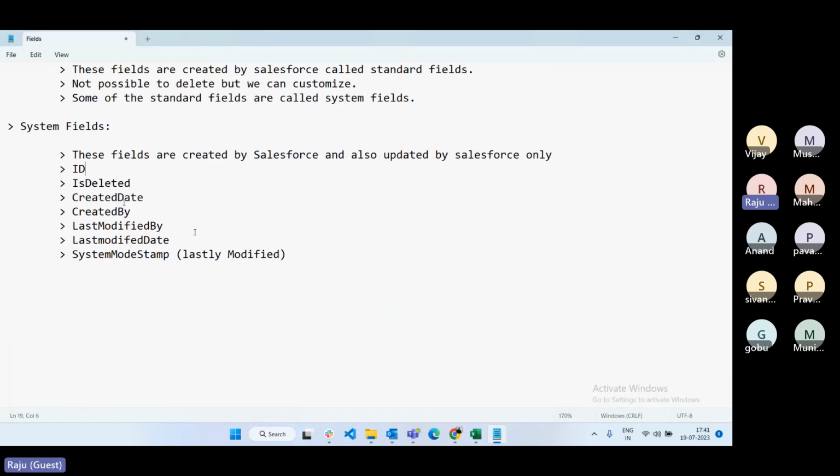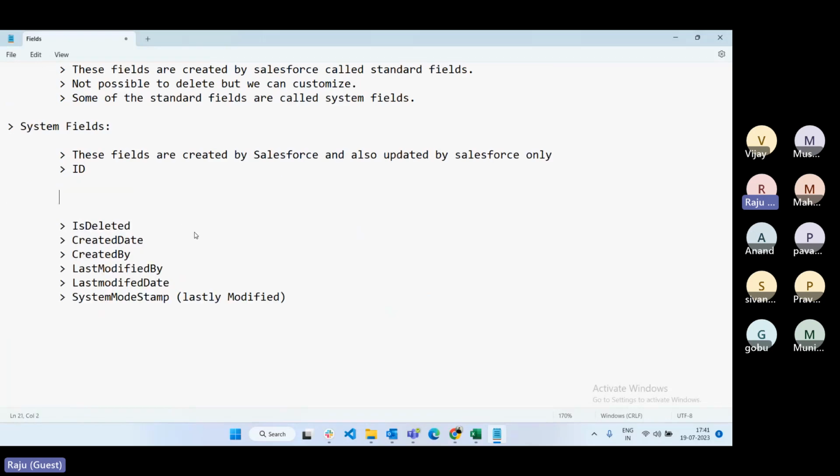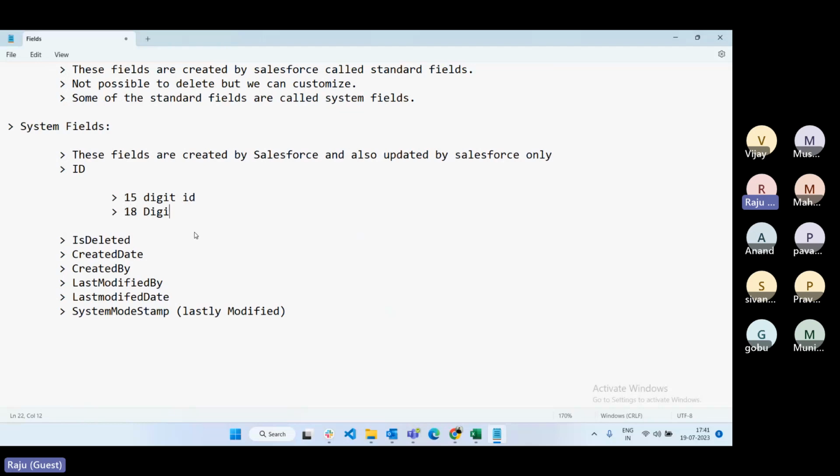Okay, so I will give you some points on each and every field for interview purposes. ID, there are two types of IDs we have. I will show you. One is the 15-digit ID and the other is the 18-digit ID. What is the difference between the 15-digit ID and the 18-digit ID? It is case sensitive. So whenever accessing an ID within Salesforce, it will always show the 15-digit ID.